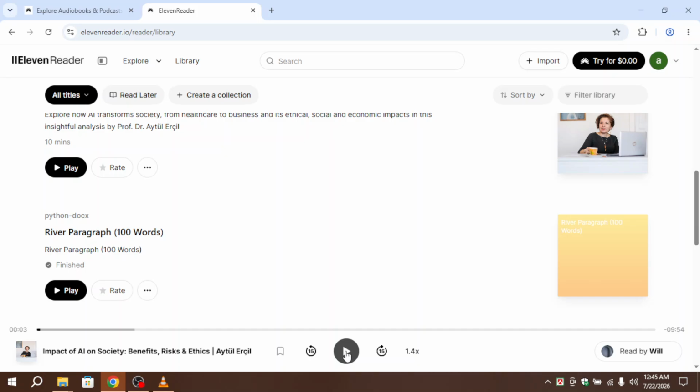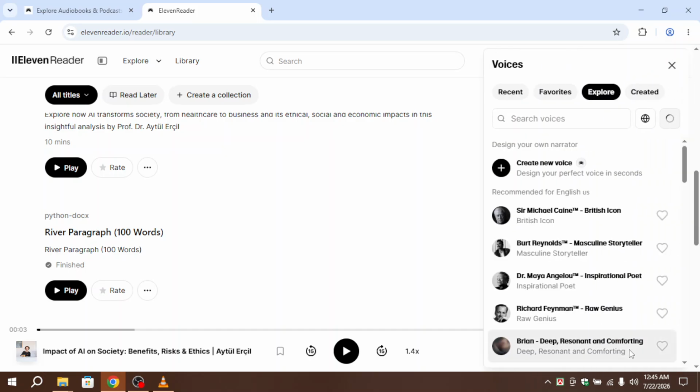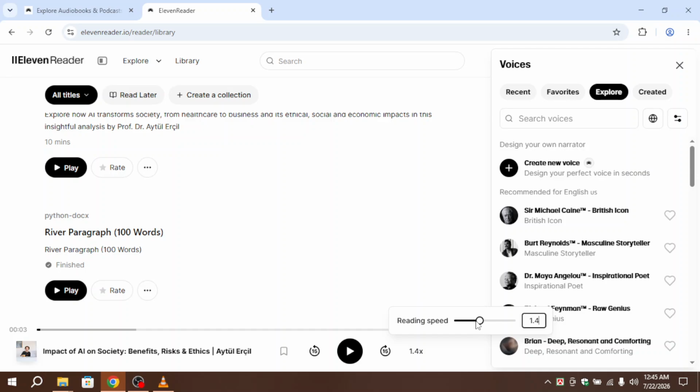Choose an AI voice you enjoy and adjust the playback speed to fit your workflow. Slower speeds are helpful for detailed reports, while faster speeds can make reviewing familiar content much more efficient.